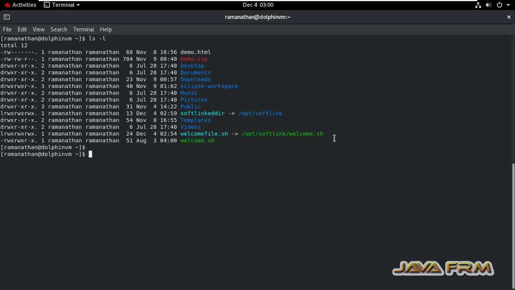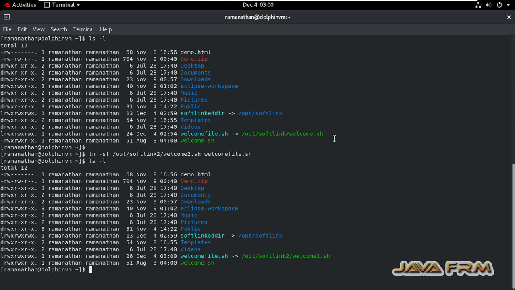Okay. Now next, I am going to modify the softlink. So I am going to modify the shortcuts, which means I am going to point a different source to the shortcuts which I already created. So welcome_file.sh, now I am pointing to welcome2.sh. See here, previously it was pointing to welcome.sh. Now I have modified it to welcome2.sh.